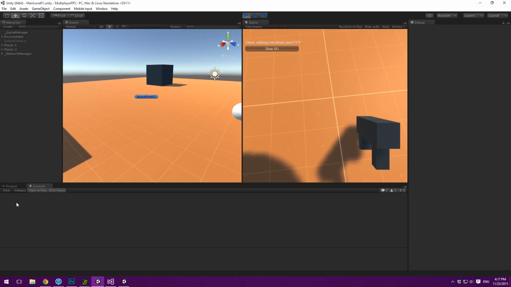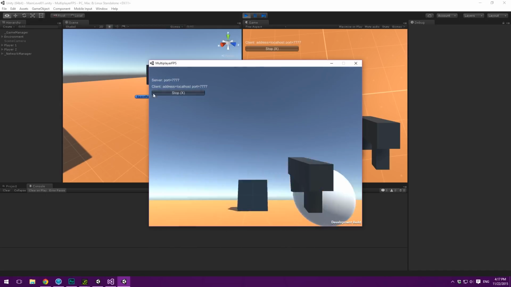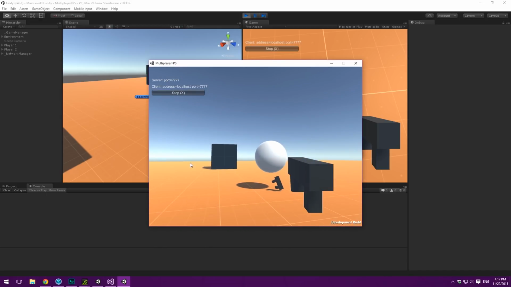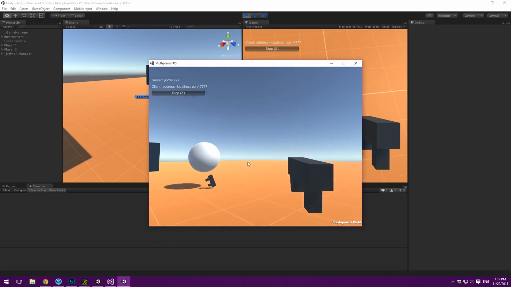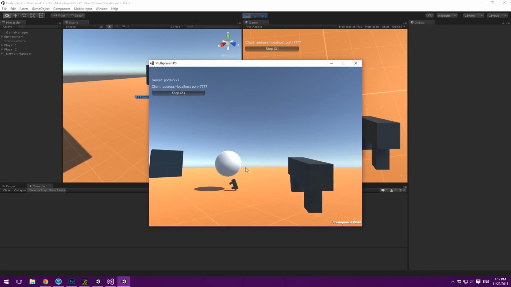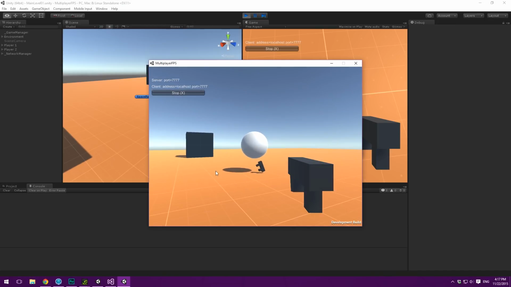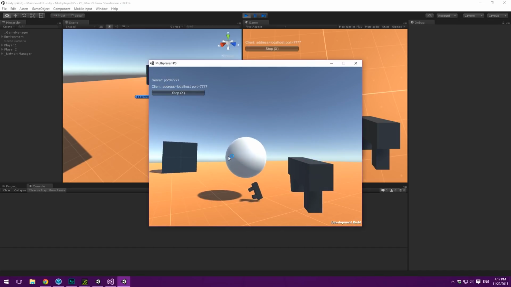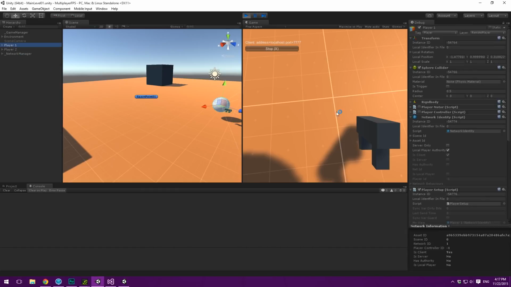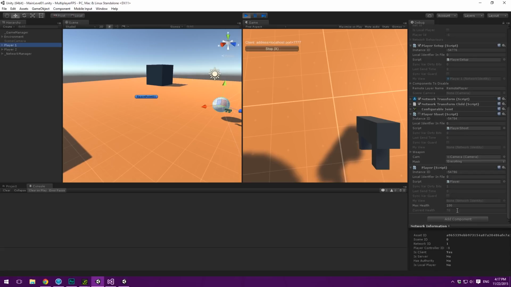Nothing is appearing in the console because this game instance is the host, and therefore all console logs are being sent over to the server. But we can see that it's still updated. So down here, this guy now has 70 health and this guy has 80.